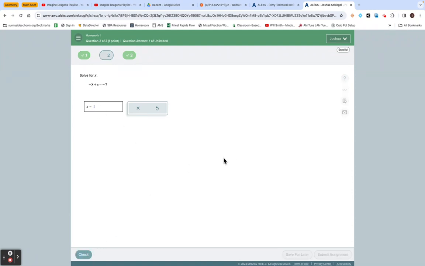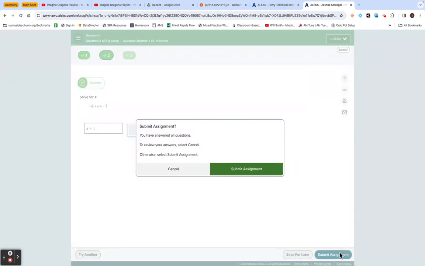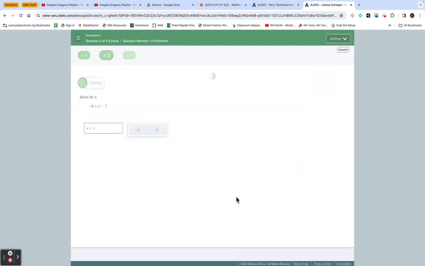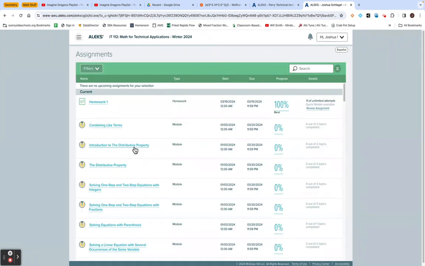The pressure is on to not make mistakes now that I'm doing this, right? So submit assignment, I scored 100%. This 100% is now going to replace, not be averaged by, but completely replace the 33% that I earned in my first attempt through.